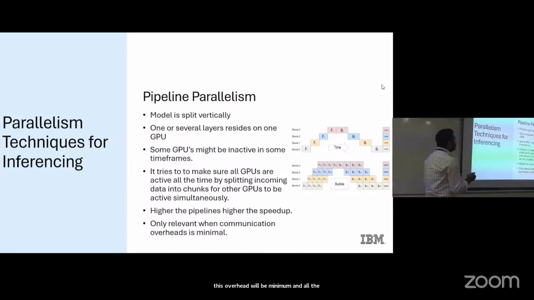The next technique is pipeline parallelism. Here you can split the model vertically, like suppose the first 3 layers belong to one GPU, and the next layers belong to another GPU, like you are splitting it vertically. The problem with pipeline parallelism is that only one layer will be active at a time, so there will be GPU idle times.